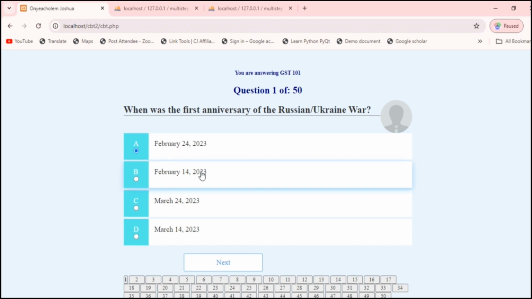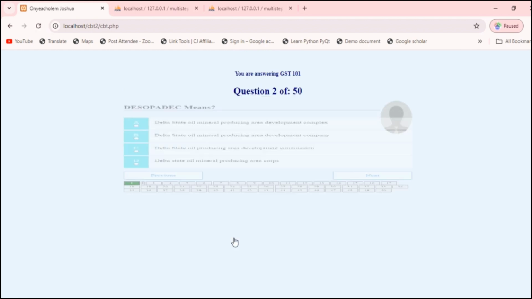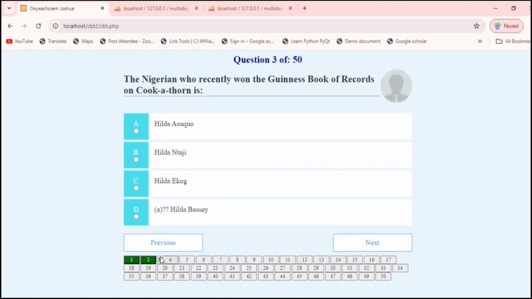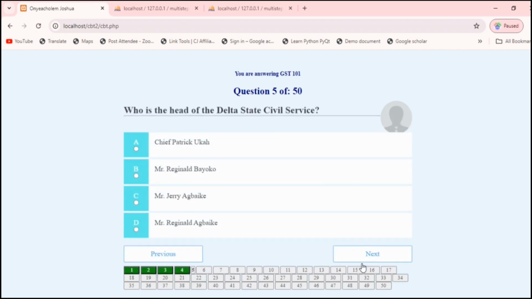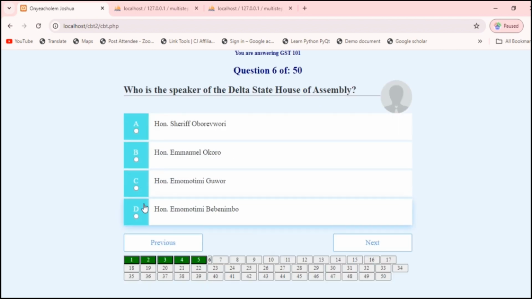I will answer it, scroll, go to next. Immediately I click next, question number 1 will be shaded green, showing that it has been answered. Next. Then the next one, I'll click this one, depending on the option I want to choose. As I go next, you see these two questions have been answered and are showing green. Then I click next again. Let me just be answering anything I like for the purpose of testing.